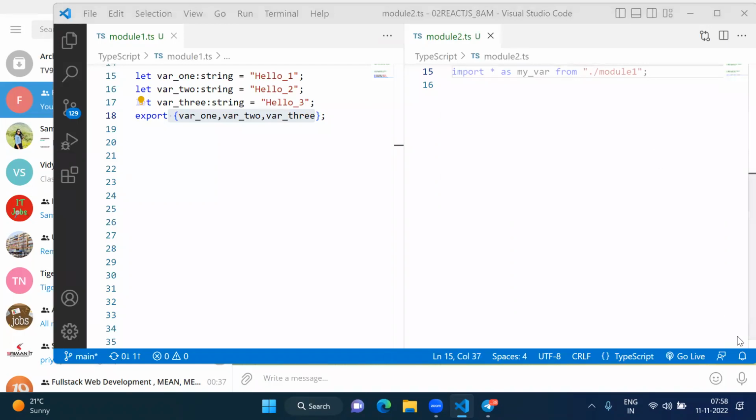Fine, say this one. Star means what? Yes, sir. Star means all variables stored into one object. What is that object? My bank. Variable 1, variable 2, variable 3 stored into one object. That object we can call my var.